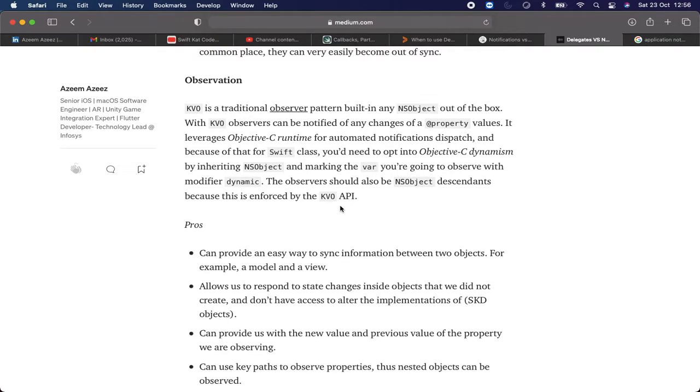Then there's observation, the last pattern, which is key value observation. It is a traditional observer pattern built into any object out of the box. With key value observing, observers can be notified of any changes in property values.